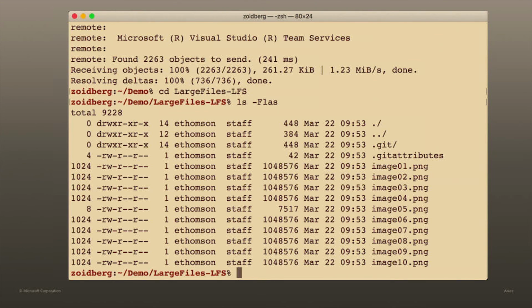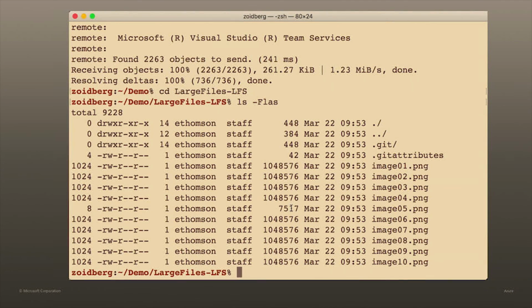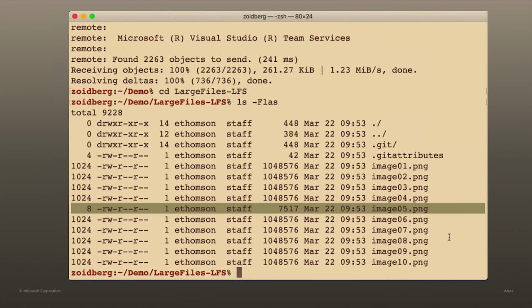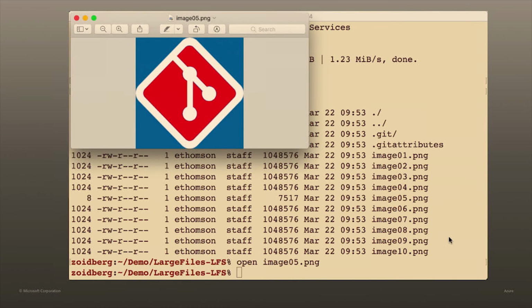So here I've got nine 1 megabyte PNGs and a nice little one as well. And these are actually the files as they exist, they're actually image files. Let's take a look. I can open up one. Let's open this one, the nice small one. Hey, it's the Git logo. So I was able to get just the data that I need to work on, that I need to build, without actually downloading all of the history that I probably don't care about. I certainly don't in this case.